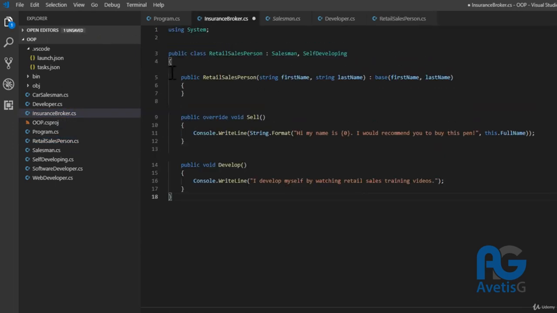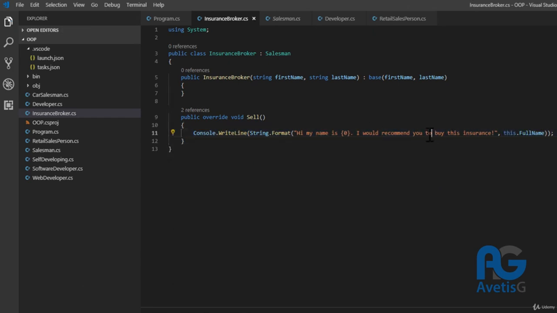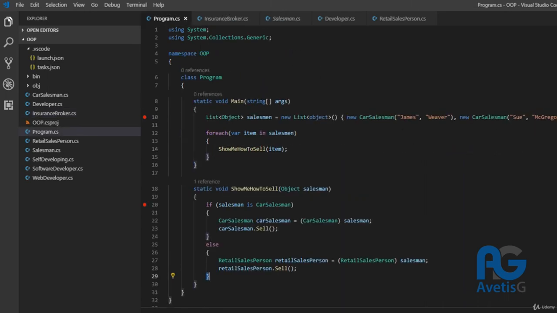Go to insurance broker. Rename. Copy that. Is it self-developing? Well, we're not going to give it self-developing properties just for the sake of it. Keep it simple. And, you know, changing the constructor name. Cool. Hi, my name is whatever the name we give it. I recommend you to buy this insurance. So, okay, that's that. And then the develop class, we don't need that, so we're going to take that out. Okay, so that's it.